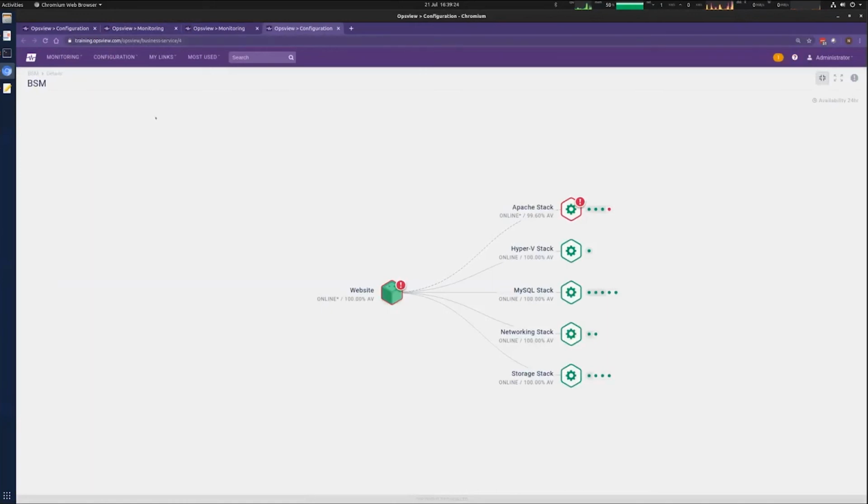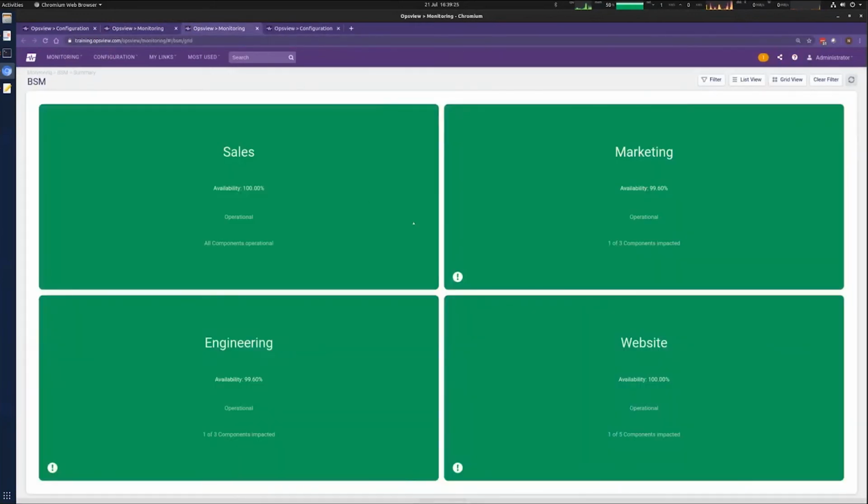But if I go to BSM, if I go to my BSM config, in both views, so in our classic view, I can see that it's been affected, and I've got one component impacted, and I know that something's not quite right.